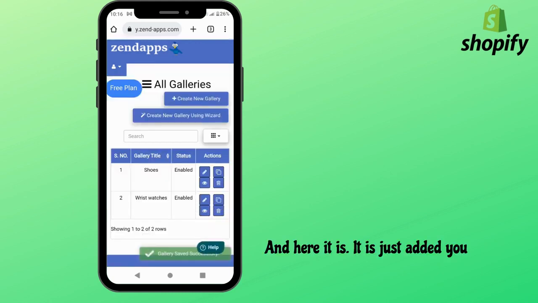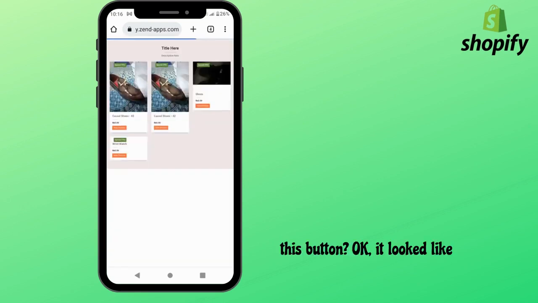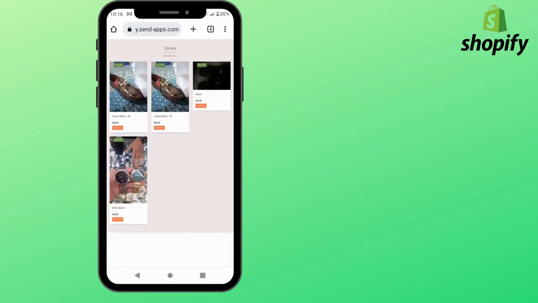And here it is, just added. You can see your gallery by this button. Okay, it looks like this.